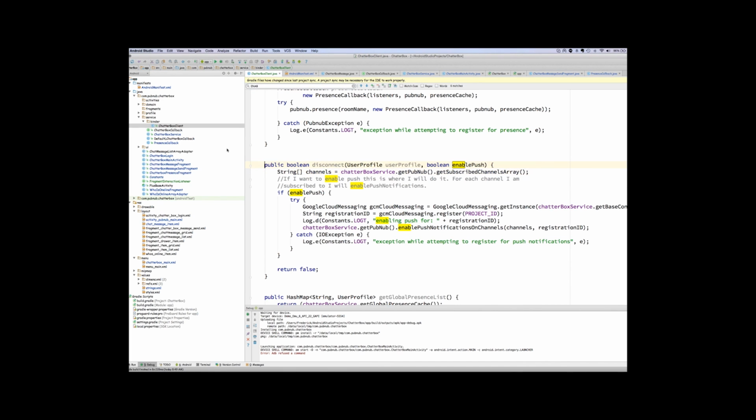So in my particular case, in the sample application for the Chatterbox client, whenever you disconnect from the service, meaning you've killed the application, I want to go out and register and ensure I enable push notifications. And I do that here. So I grab an instance of Google Cloud Messaging. I register my project ID, which is also the sender ID in the slide. So sender ID. Add those there.